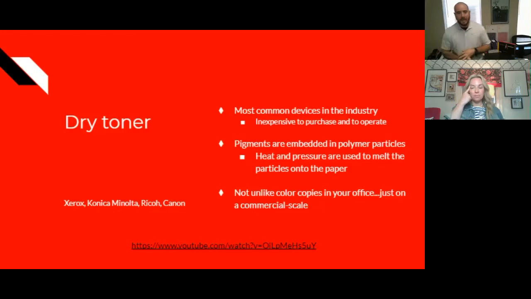Dry toner, you may hear it termed laser printing, is the most common device in the marketplace today. That technology has been around literally since the 60s and 70s, developed by Xerox. You can call it laser printing or xerography. It is the most common device out there. It is relatively inexpensive. The equipment is relatively inexpensive for us to invest in. It's pretty inexpensive to operate.